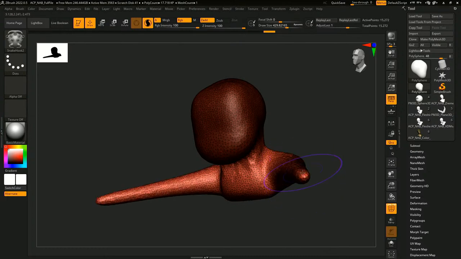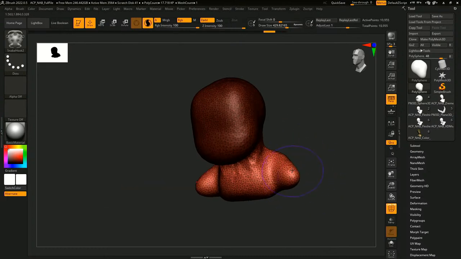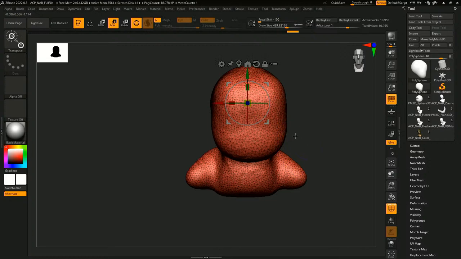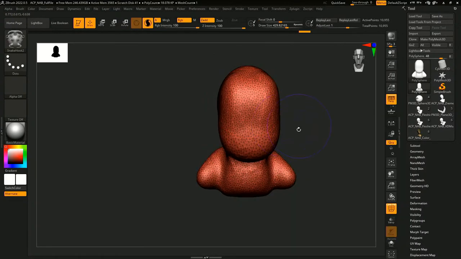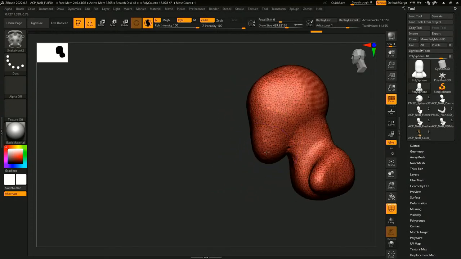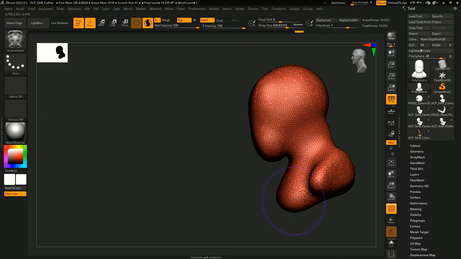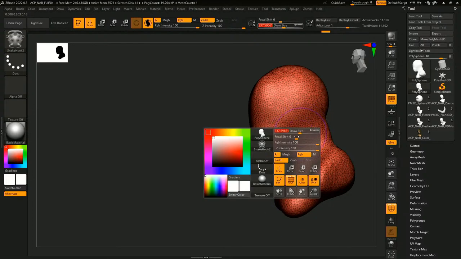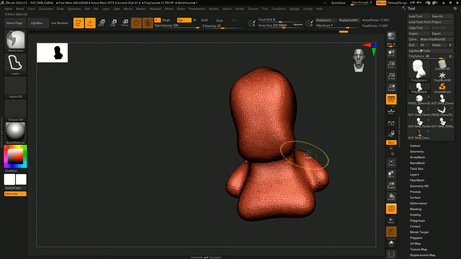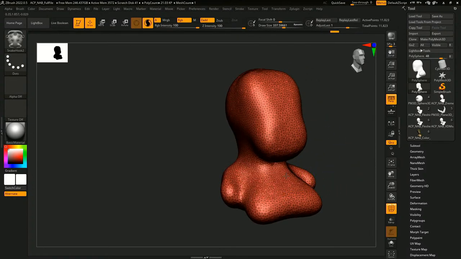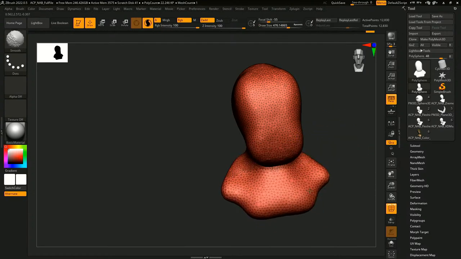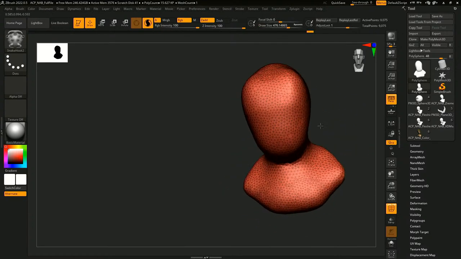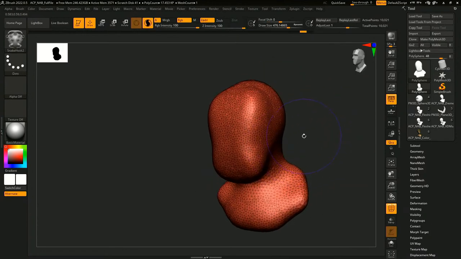Work on the shoulders. Still getting used to the setup. Made it a little wide, so I'm just going to reduce it a little bit. You can smooth it, start to think about the chest a little bit. And once I've got somewhat of a base, I'm going to switch to a tool that I like using better for more control, which is the Move Brush.